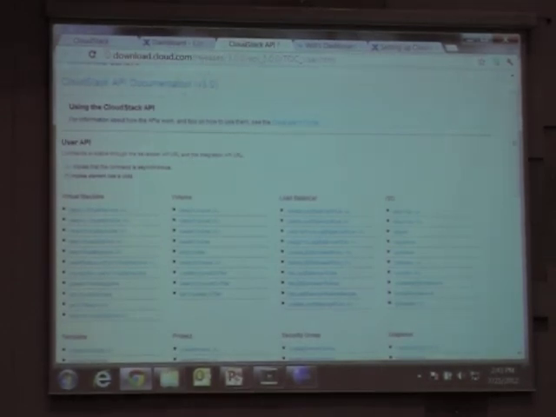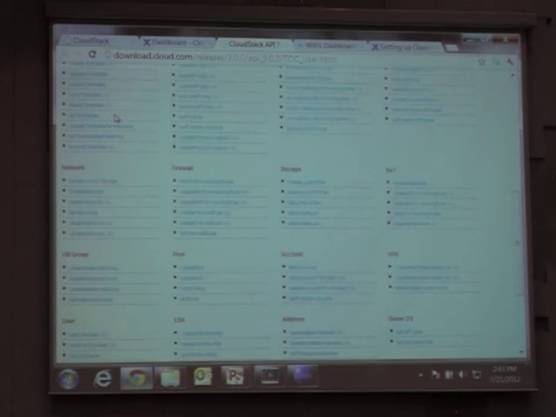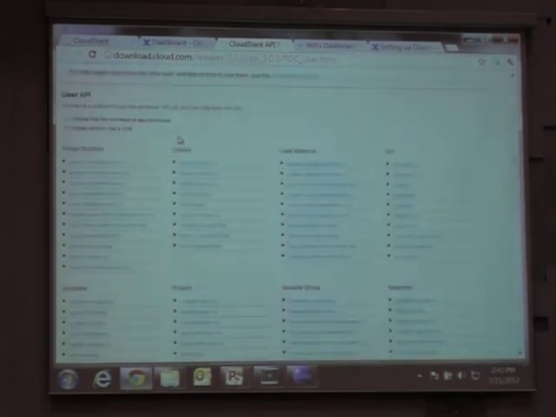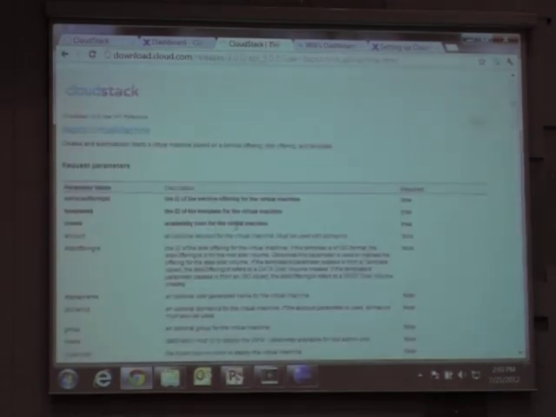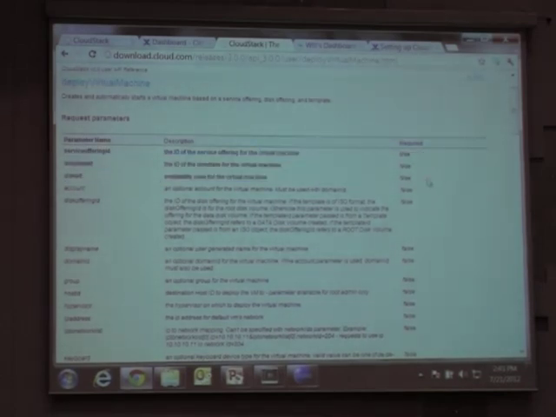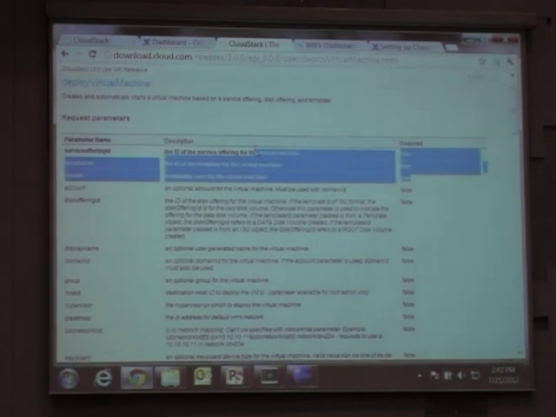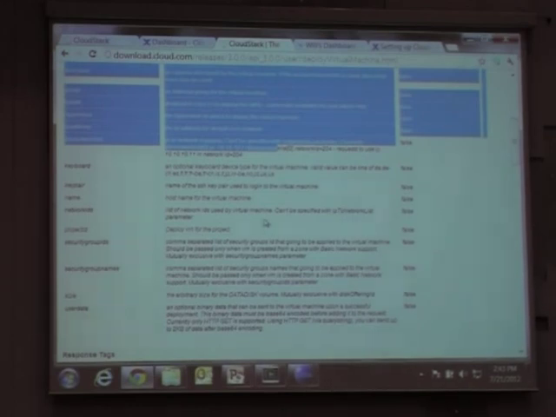So within this link, and I can probably give you this link later, I have all the API commands that are supported by CloudStack today in 3.0. If you look at whatever has an A in parentheses, that means this is an asynchronous command. And if I click onto any of these, it will tell you the required parameters that must be set if you execute the command, and all the optional parameters that you can set.